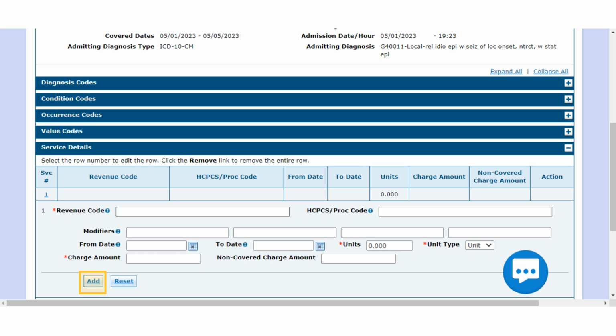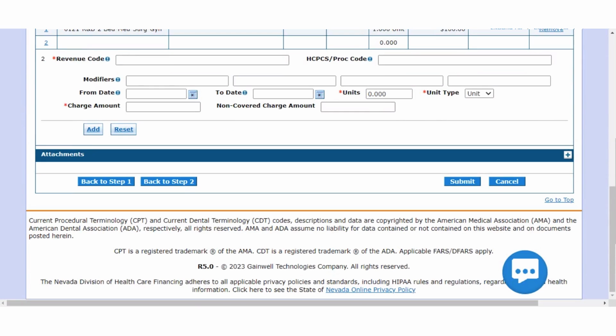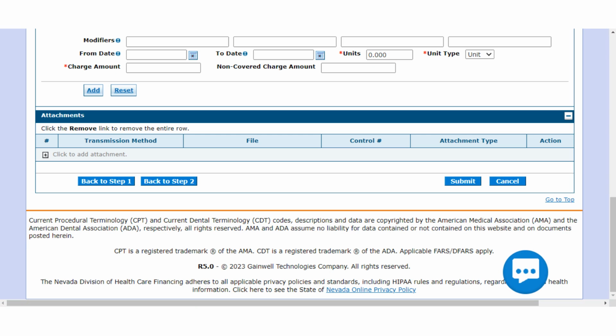Once you have completed the required and applicable information, click the Add button. Select the sequence number of any service detail line item to update details such as the service date, procedure code, units, or charge amount. Scroll to move to the last panel of the claim, Attachments. To include attachments electronically with a claim, click the plus icon and complete all of the required fields. Click the Add button as shown in previous panels. There is a 10 attachment maximum and the combined size of all attachments cannot exceed 4 megabytes.